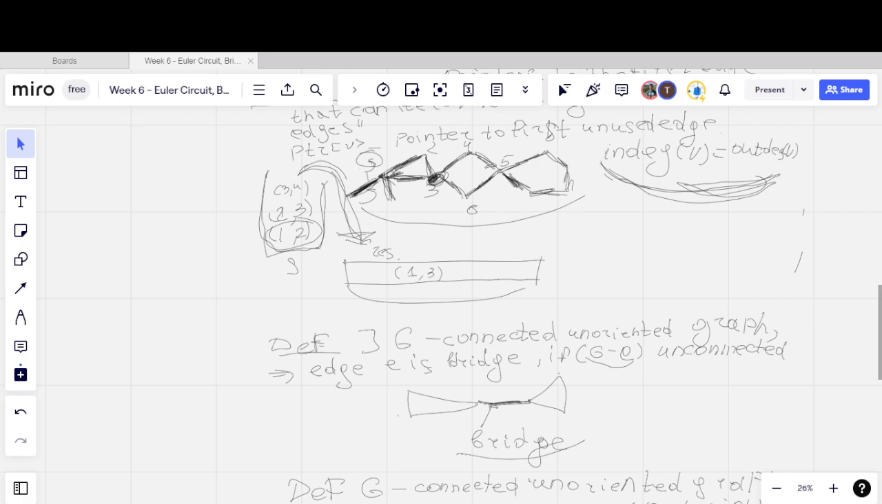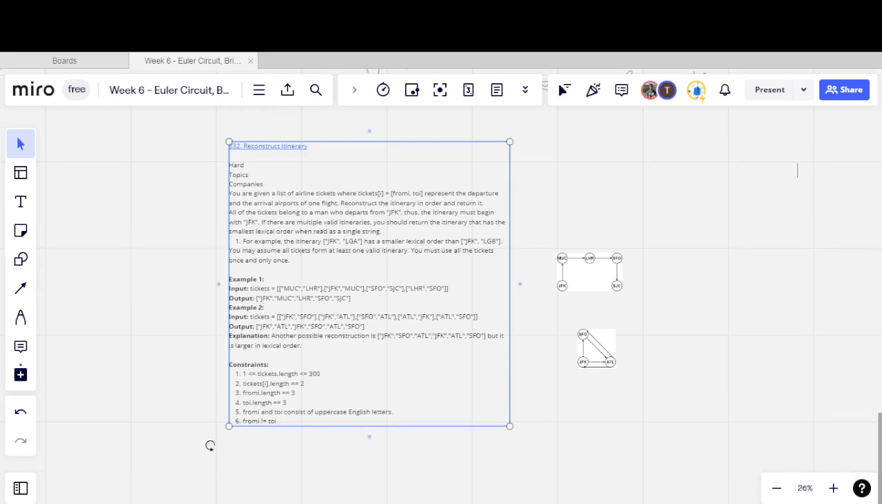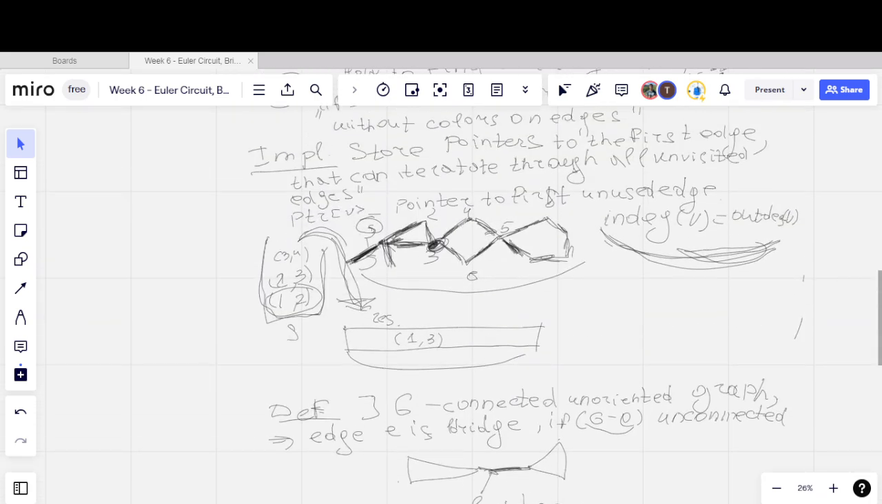We always put the edge with the smallest lexical order, and in our result we put the edges when we have reached some vertex with no unused edges.